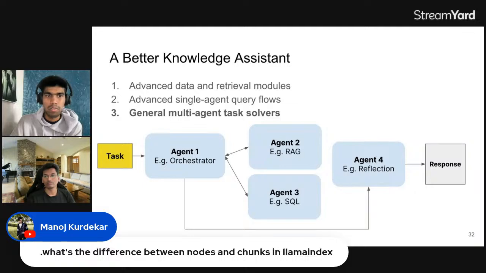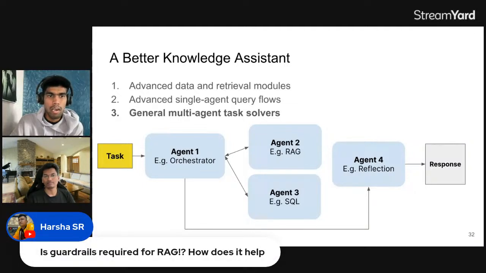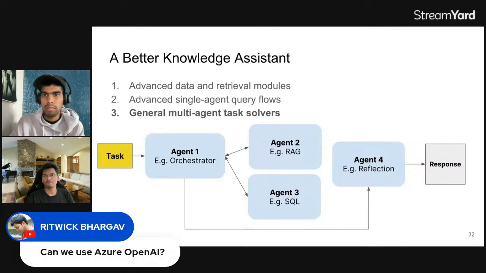Okay, we'll take two more questions. Is guardrails required for RAG? How does it help? When you say guardrails, what does it mean specifically? Based on that, I can help you here. Okay, so we'll wait for the follow-up. Sure, we'll take one last.